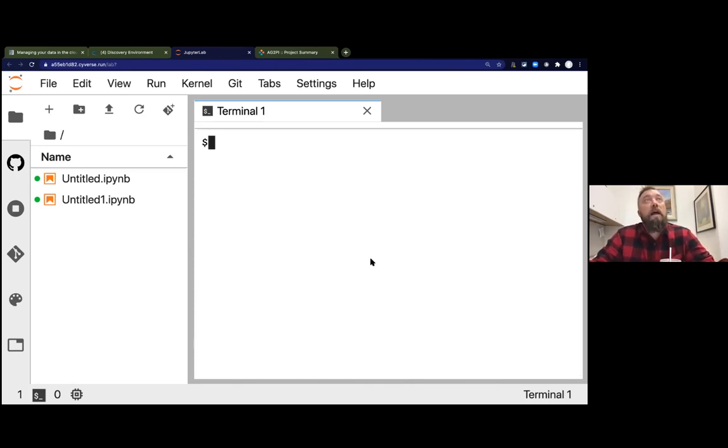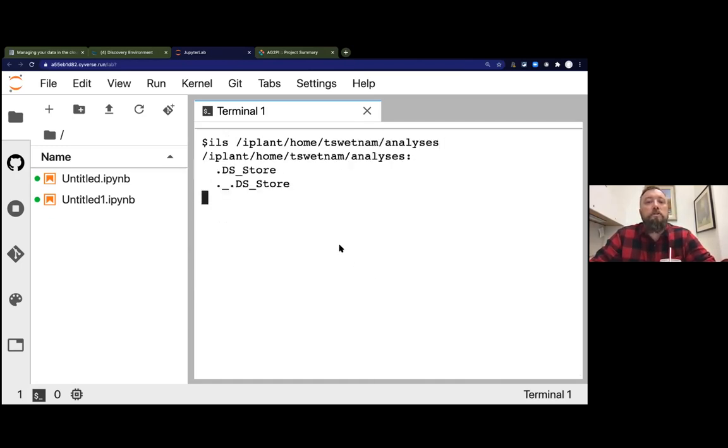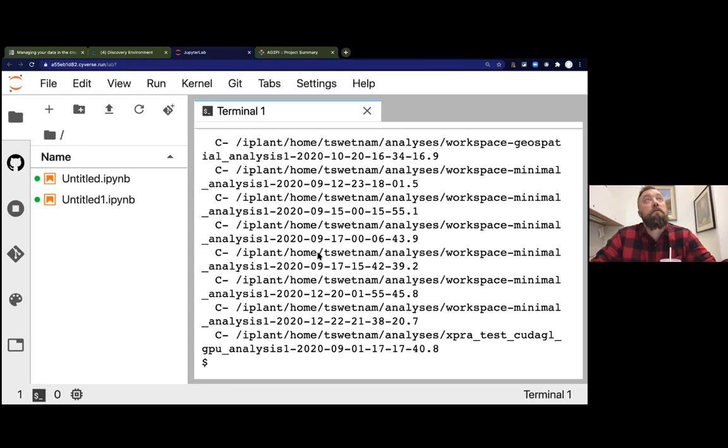you probably don't have much in your data store other than your analyses folder. But you could try ILS, iPlant, home, your username / analyses. And it should show you all of your analyses folders which you've run.